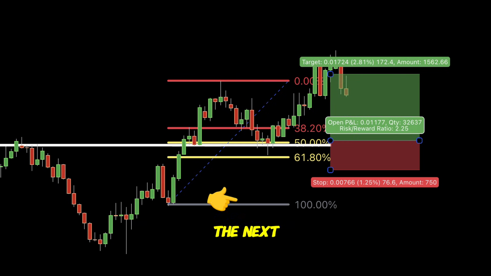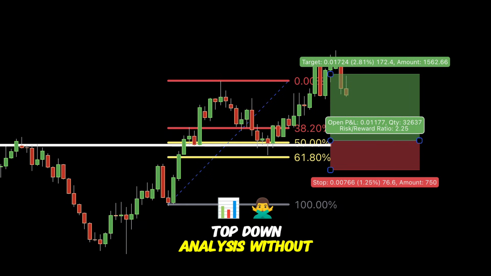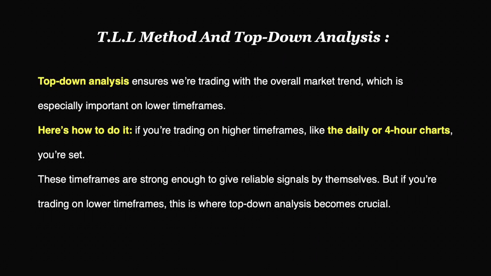Before we dive into the next chart example, let's talk about something essential, top-down analysis. Without it, this strategy loses a lot of its power. Top-down analysis ensures we're trading with the overall market trend, which is especially important on lower time frames. Here's how to do it.